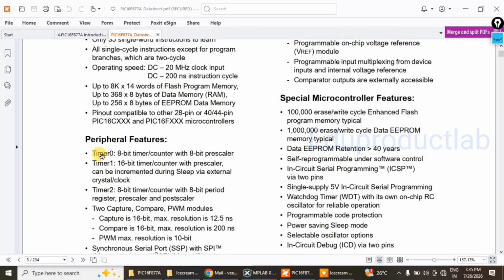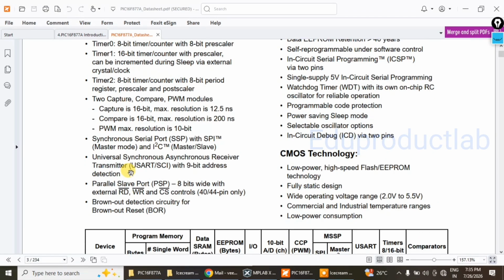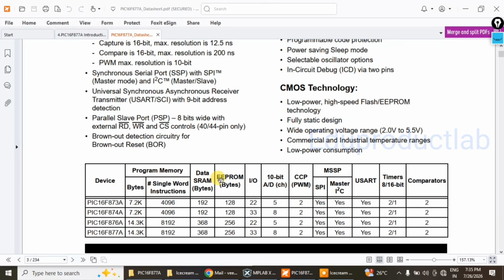Then peripheral features: timer 0, timer 1, timer 2. Then capture and compare, PWM, SPI communication, I2C communication, UART communication. Then how many I/O ports are there? Then flash program memory, in bytes. How many bytes can you upload as a program? 14.3 KB. Single word instructions: 8192. Data SRAM is 368 bytes. EEPROM is 256 bytes. I/O pins: 33. 10-bit ADC, 8 channel. Then the CCP PWM.